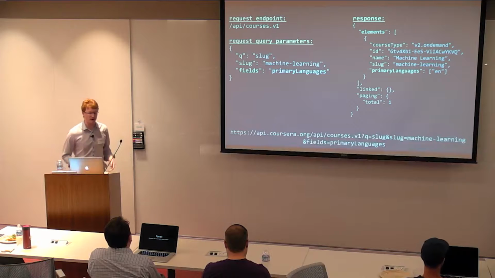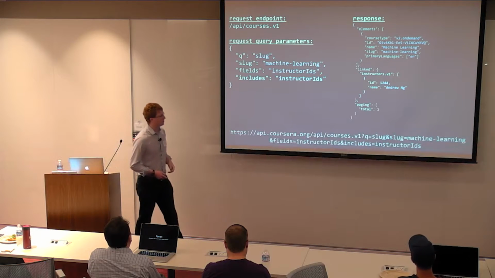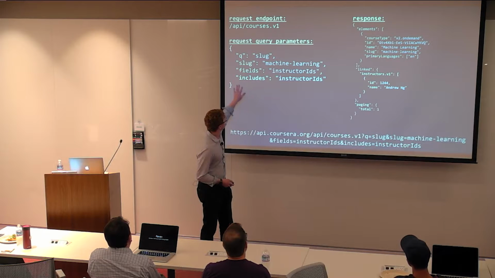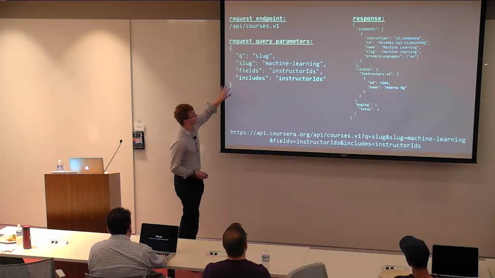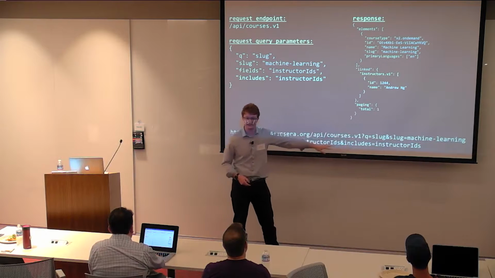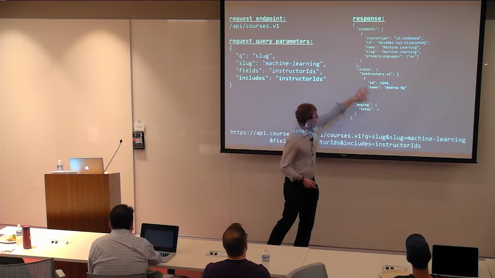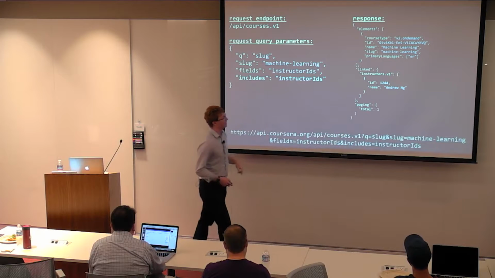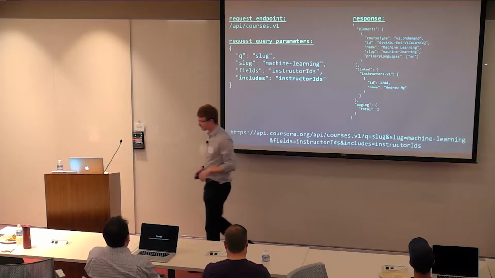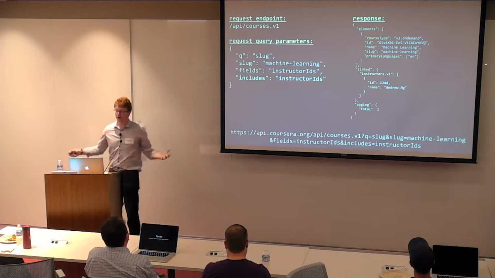OK, that's the easy part. Let's talk about the hard part. Let's say we want the instructors for our course. So you add it into the includes. It's a separate query parameter that tells us to do the join. And then in this linked section that we were ignoring from before, you can actually see the instructors, and this is the instructor for the course. And you get it all in one response.